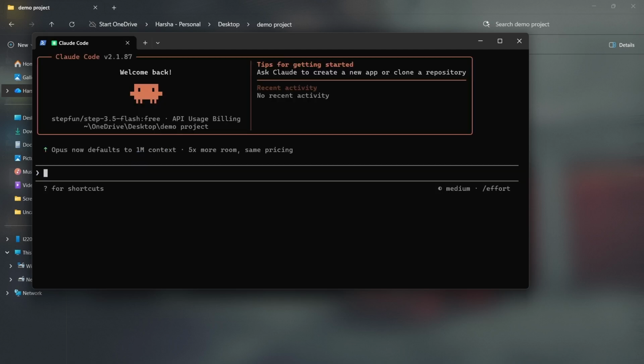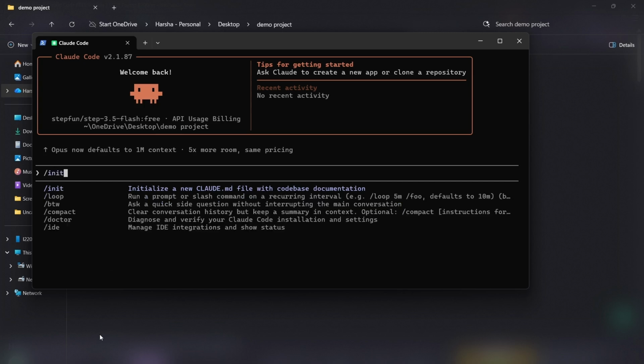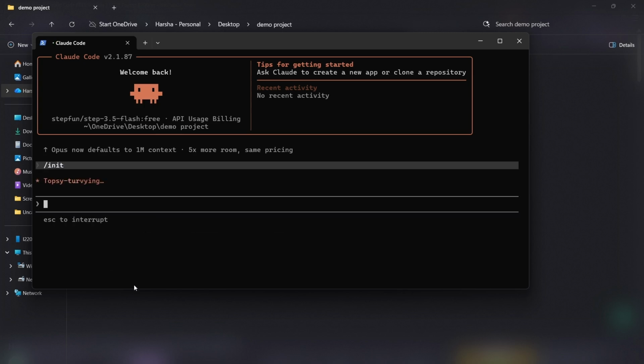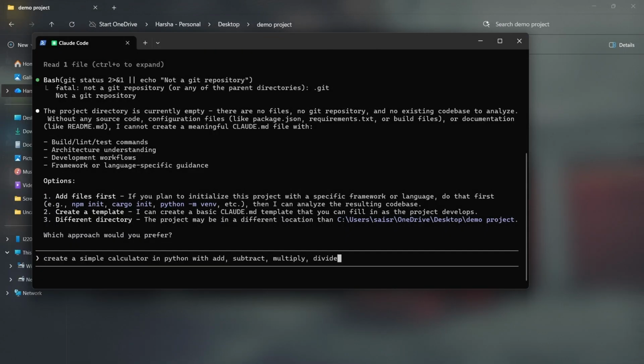Now, yeah, Claude is working. You can see Opus now defaults to 1 million context, more room, same pricing. And just creating a project over here, /init. I'm just creating a simple calculator in Python which will add, subtract, multiply and divide.